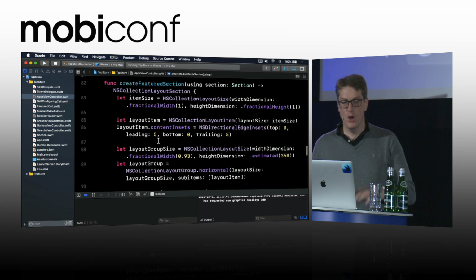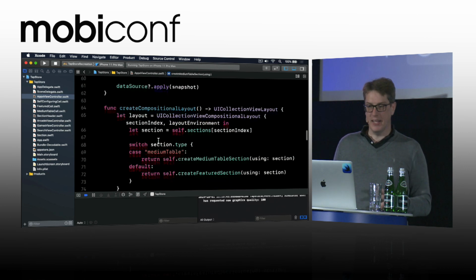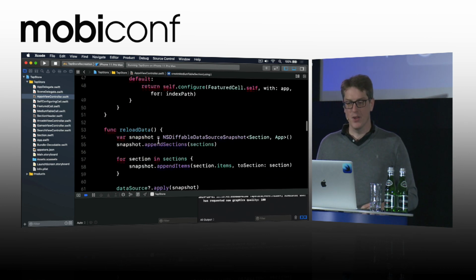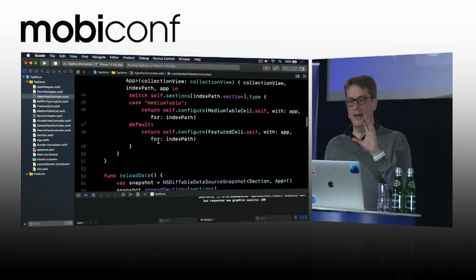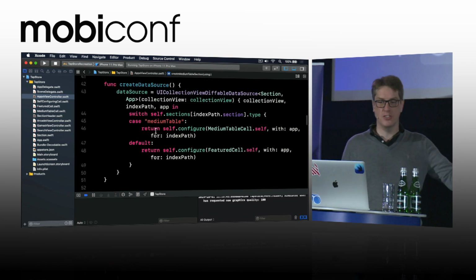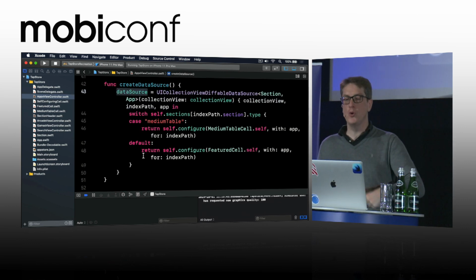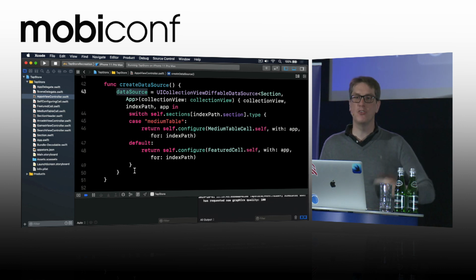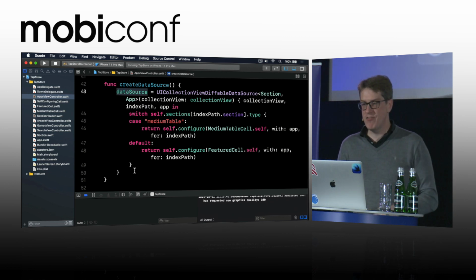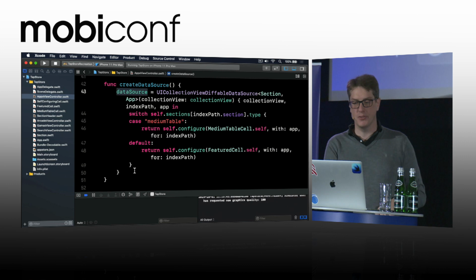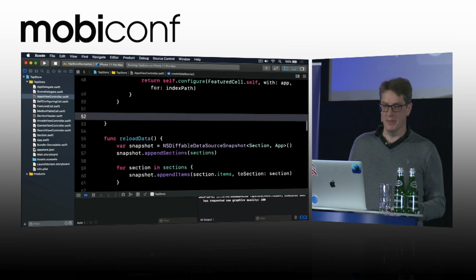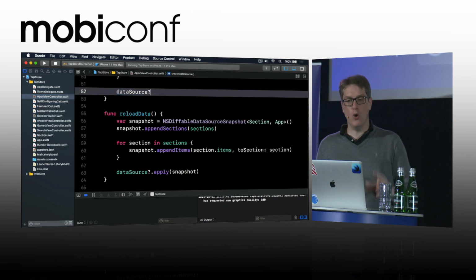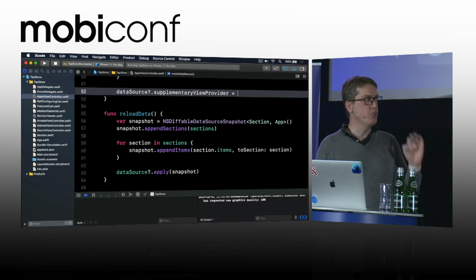OK. With that done, finally, almost through the same thing here, we've got to go back to where we make our data source, here in createDataSource. This thing knows how to dequeue rows. We've got to teach it how to dequeue headers. And it's really, really similar with a bit of hacking and working around. So we'll set a property on our data source, which is called a supplementaryViewProvider.